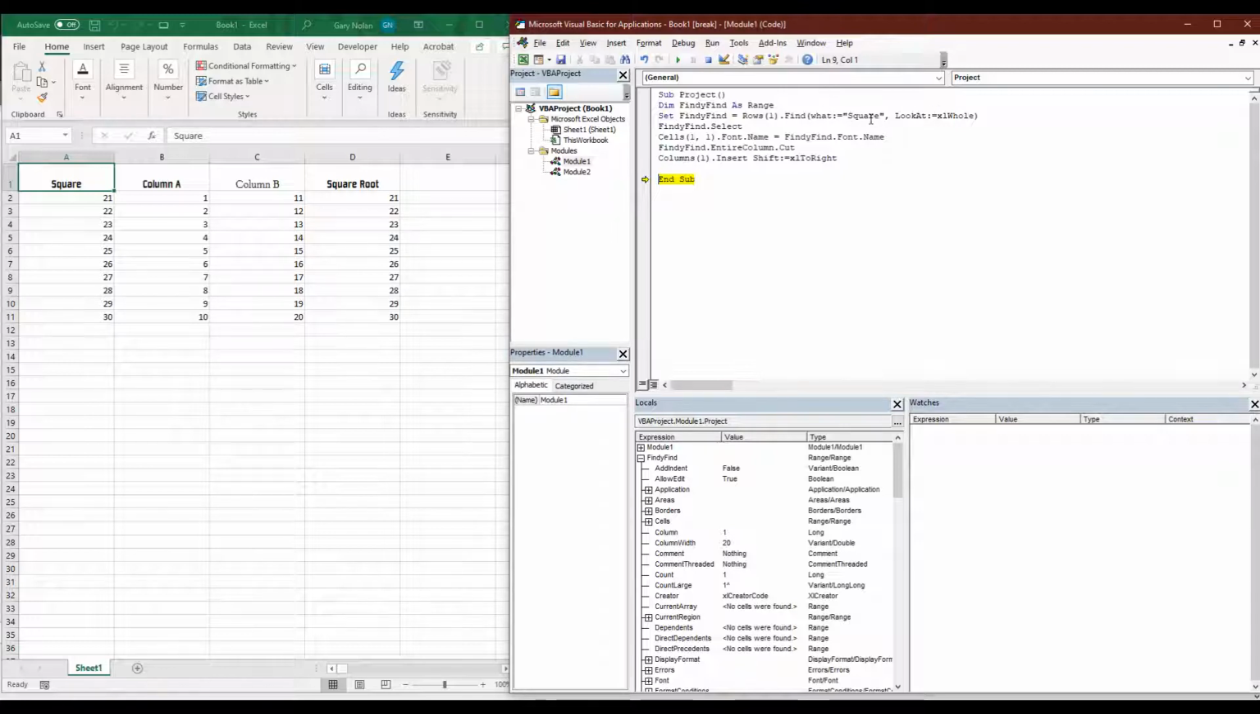Find that column by its header, and then use that going forward as a variable.